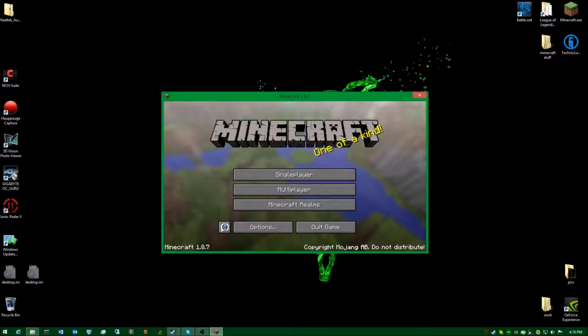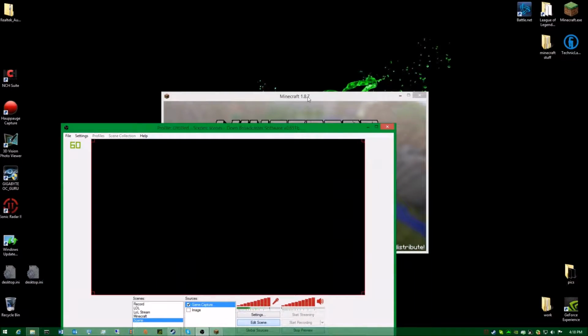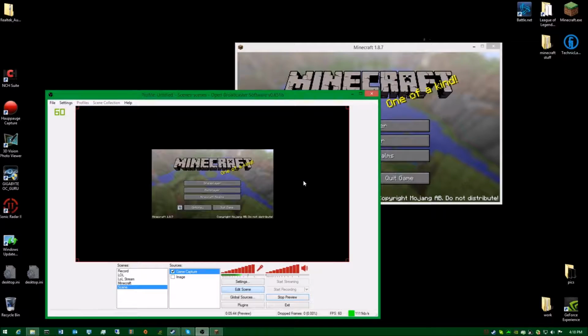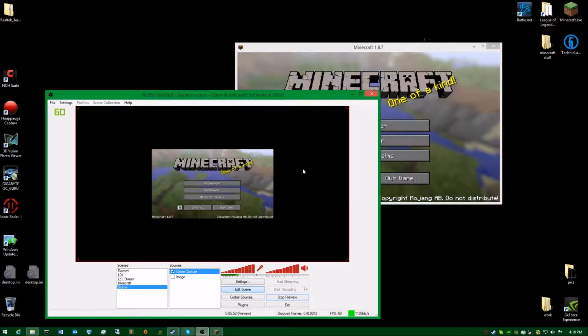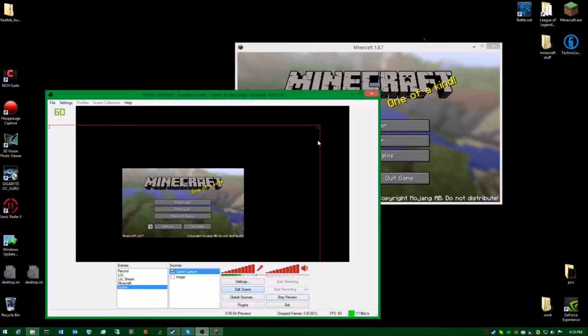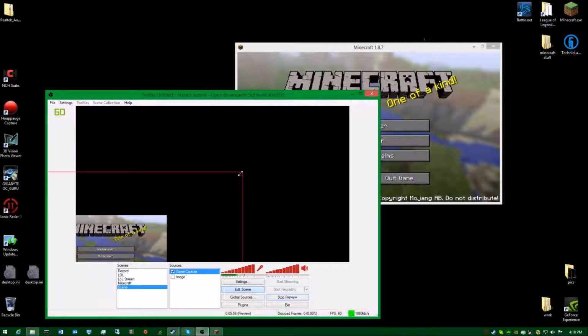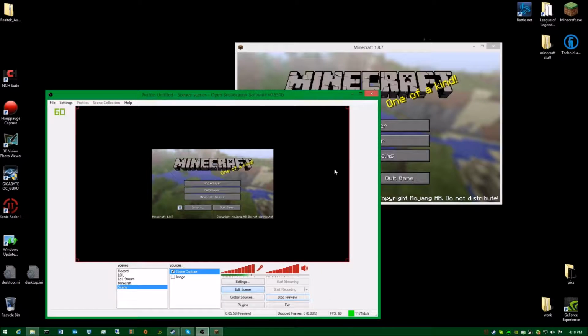F11, wrong button. So if I move this back over here, it's going to be tiny again. But you can change that just by making this full screen, or if you have an editing program, also it picks up your mouse. If you have an editing program, you can just do that, or you can cheat and try to stretch it, but I don't recommend that.